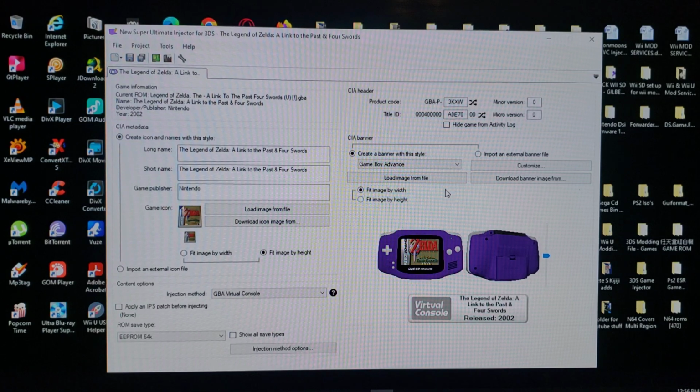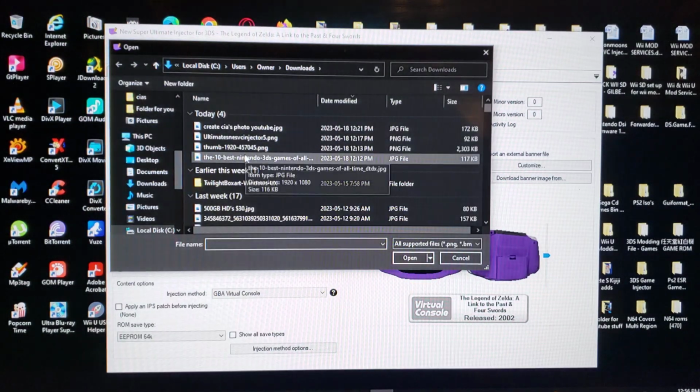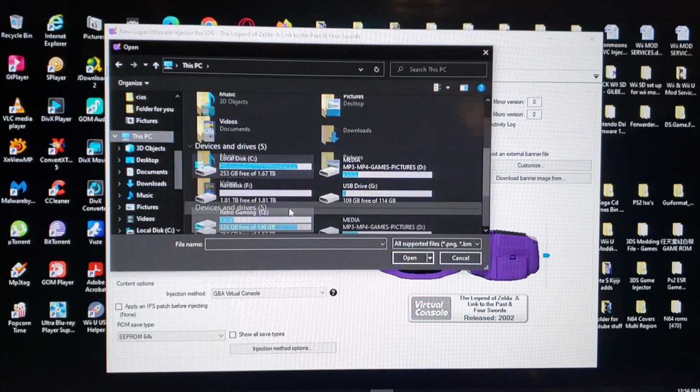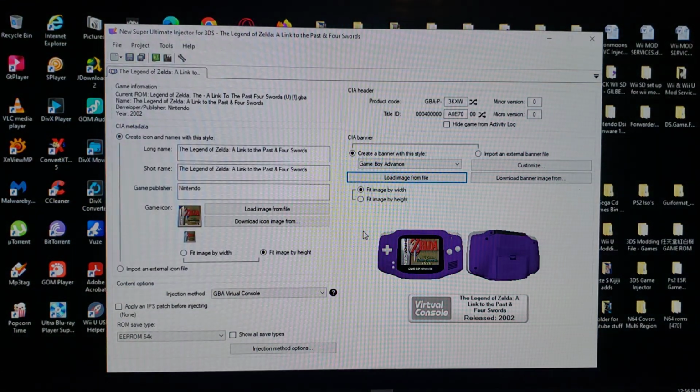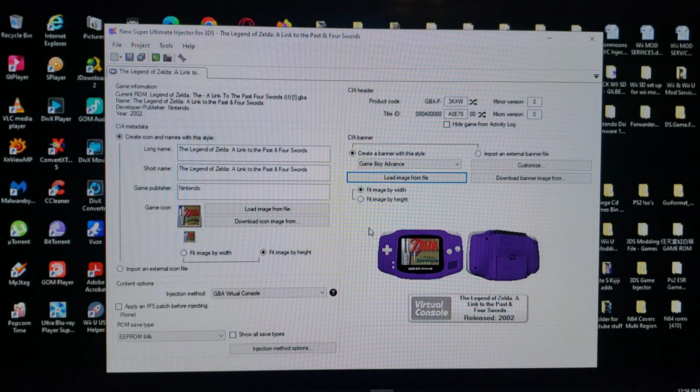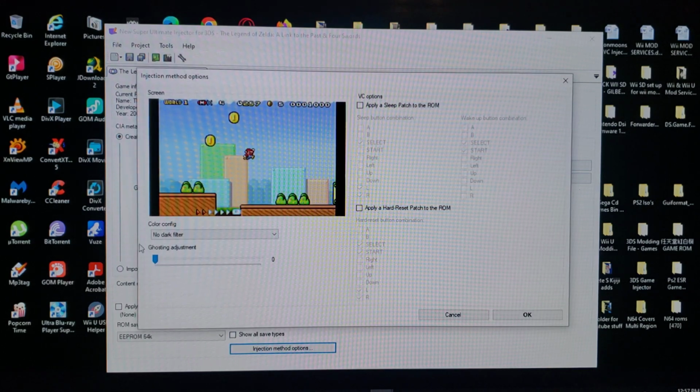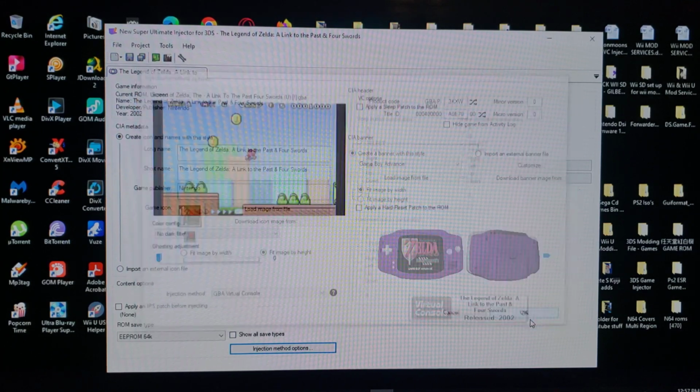Now we'll add the background, load from file, USB, and then the wallpaper, and then open. Give it a second. And there you go. I think this looks really cool. Now go injection method options. This doesn't give you a different screen you can use. So you got to use this one. So just go to OK.